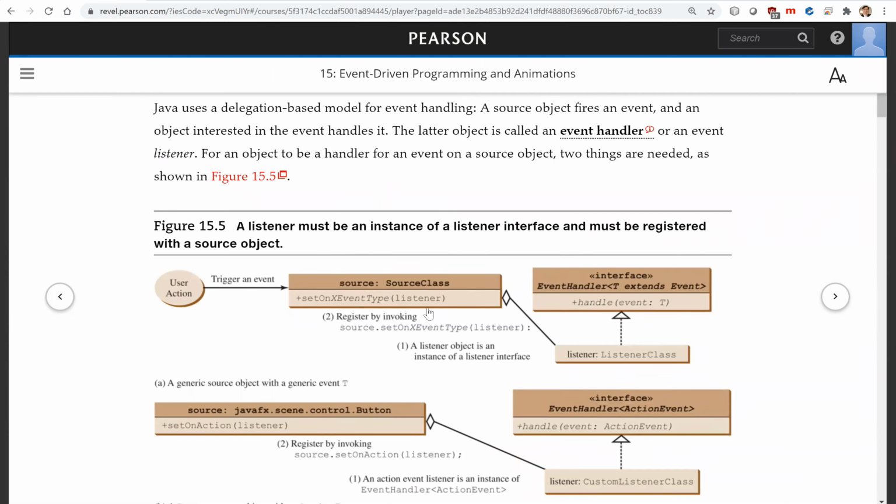This is the source, like a button, the source object. The source object invokes setOnAction, this event, what kind of action. So the mouse pressed event, or the action event. So this is the setOnAction method to register a listener. So this is the listener right here.